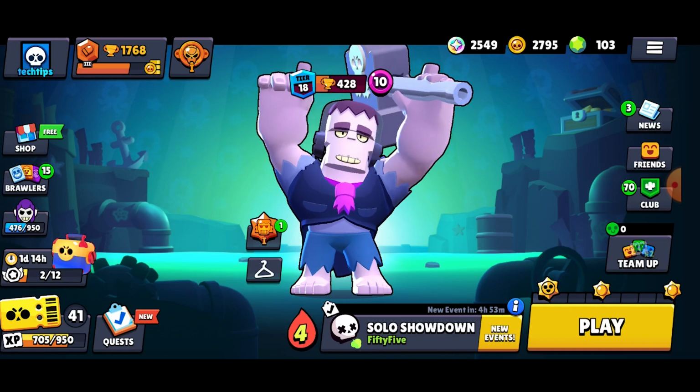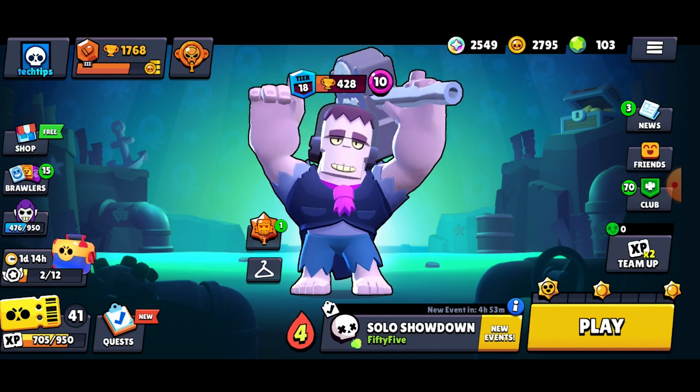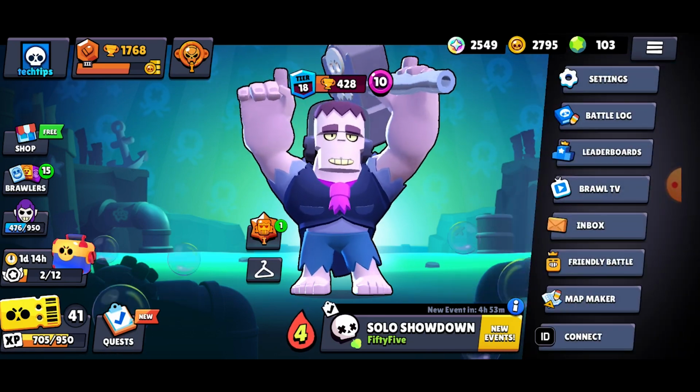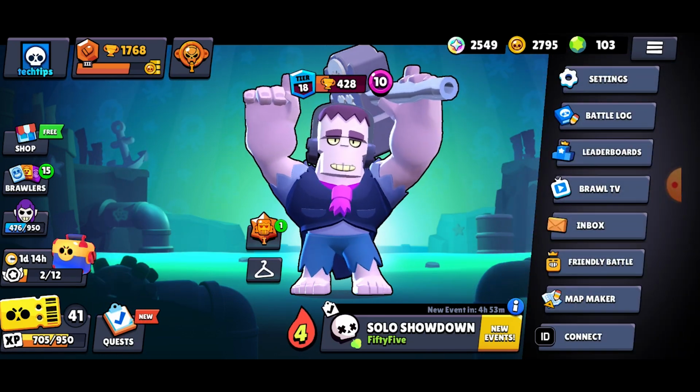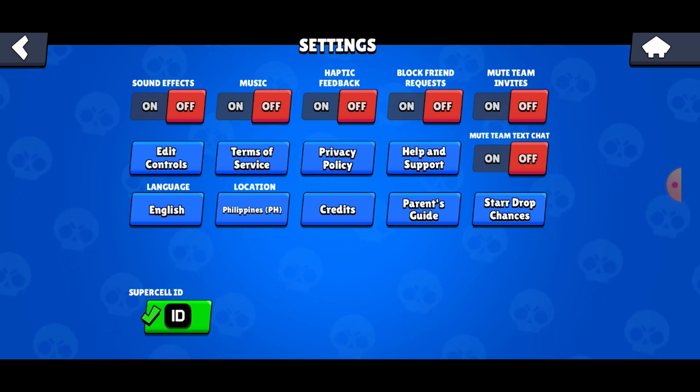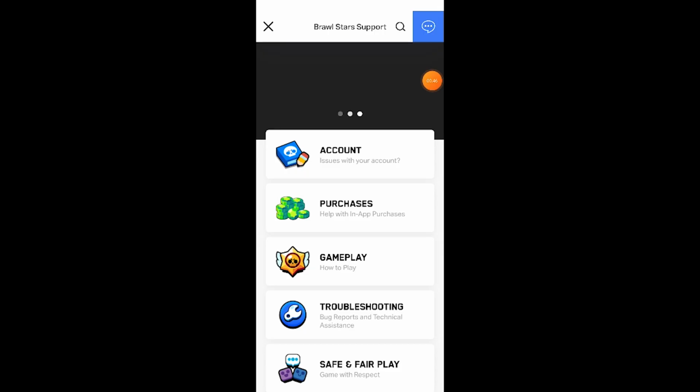So to do so, all you need to do is tap on the three lines or hamburger icon on the upper right corner of your screen like this, and this pop-up will appear. Now you want to tap on settings next, like so. And here in settings, what you want to do is tap on help and support. It is under block friend requests and above parents guide. So tap that and you're going to be brought to this screen.